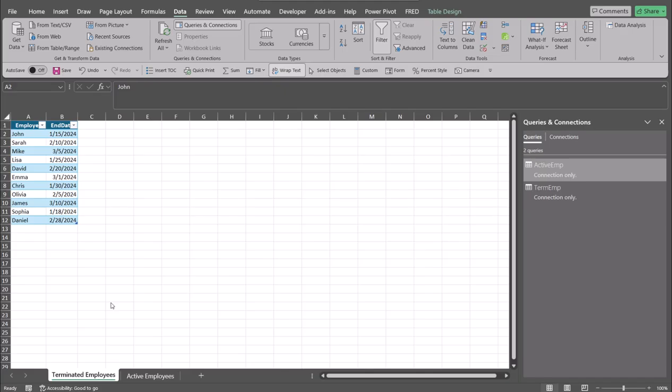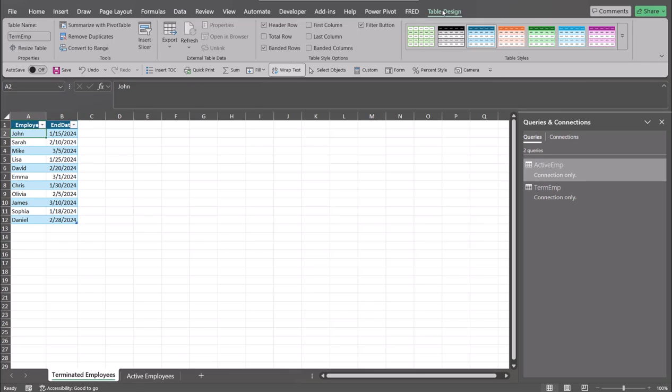But first, before we go into Power Query, let me show you what we're working with. We have two tables in this workbook. One of them is called terminated employees, which is right here. If we go to the upper right, to the ribbon, and click on Table Design, I already created a table out of this called term emp. Basically it's just a list of employees and their end dates.